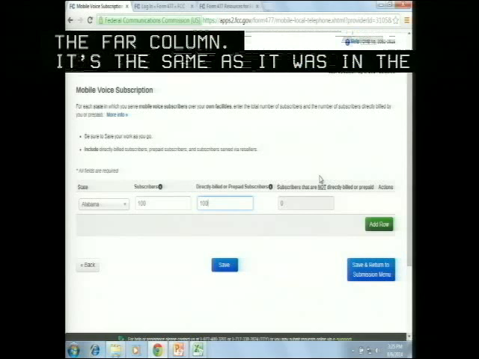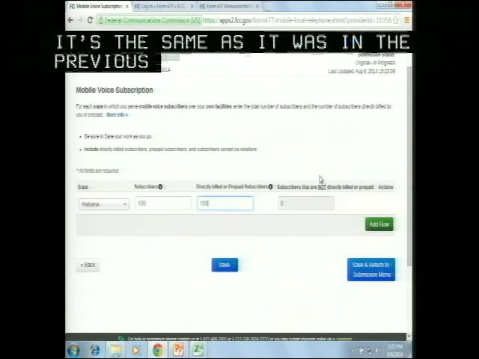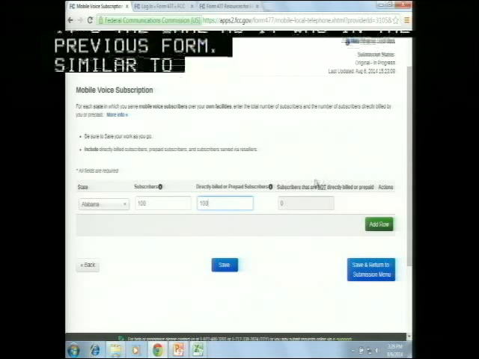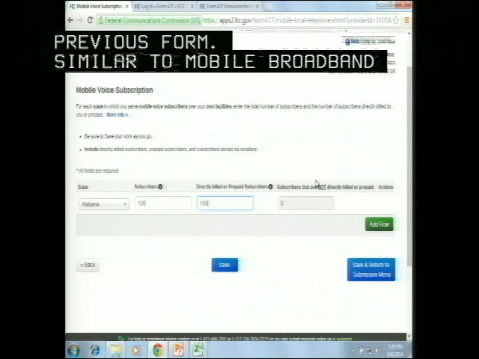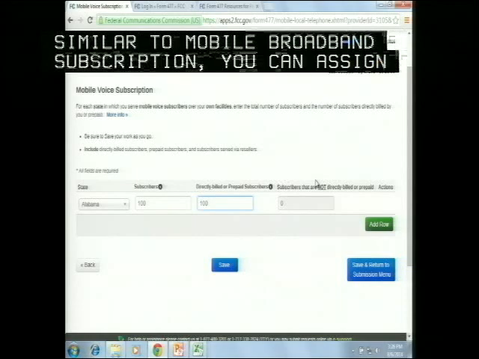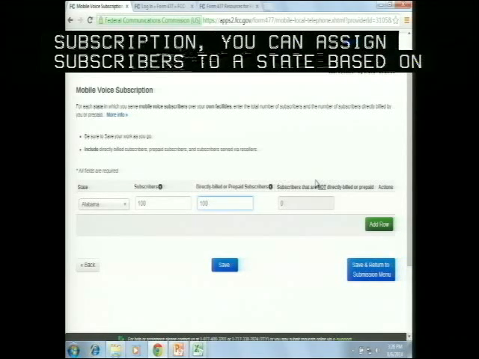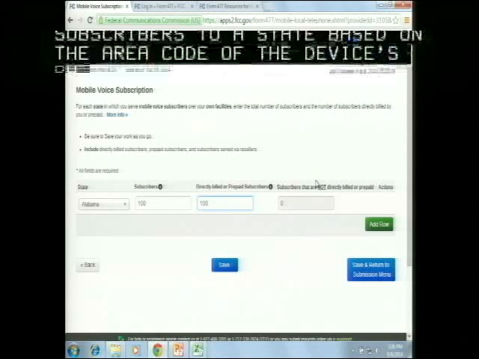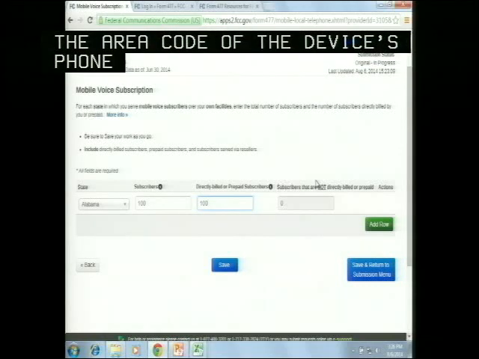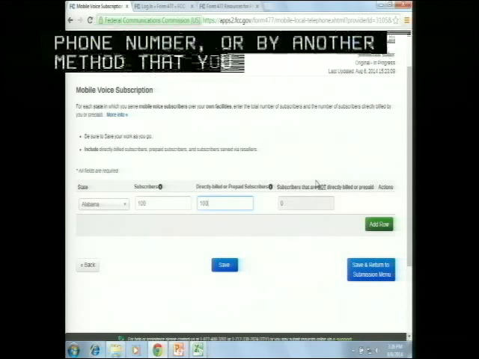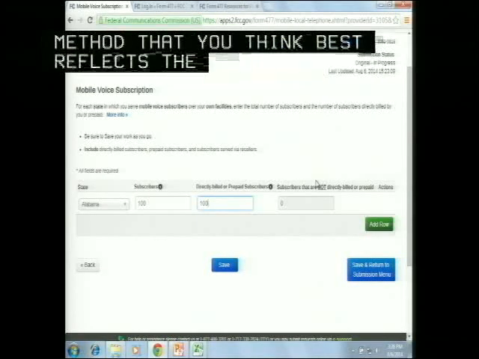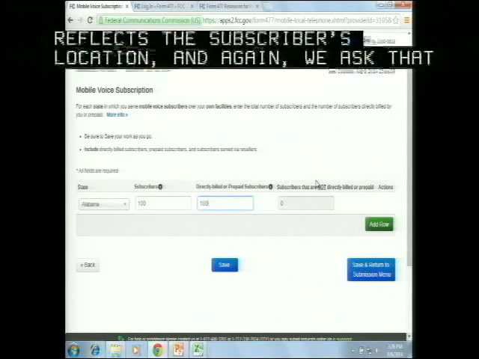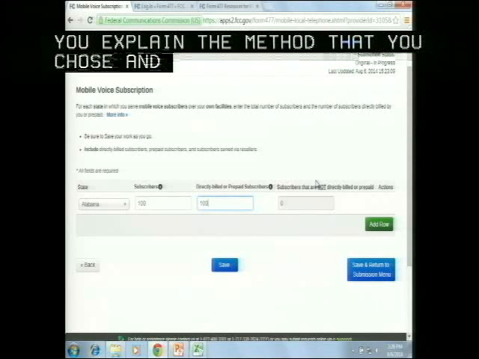And similar to mobile broadband subscription, you can assign subscribers to a state based on the area code of the device's phone number or by another method that you think best reflects the subscriber's location. And again, we ask that you explain the method that you chose in the explanations and comment section of the form.